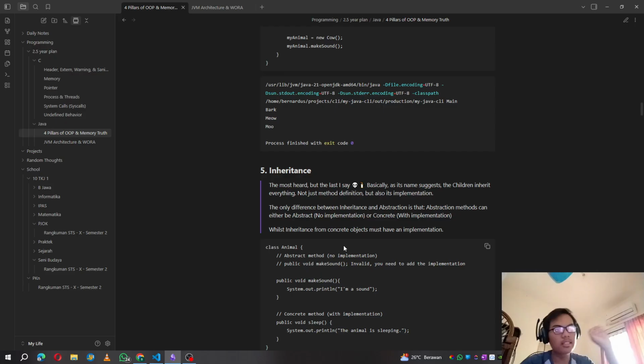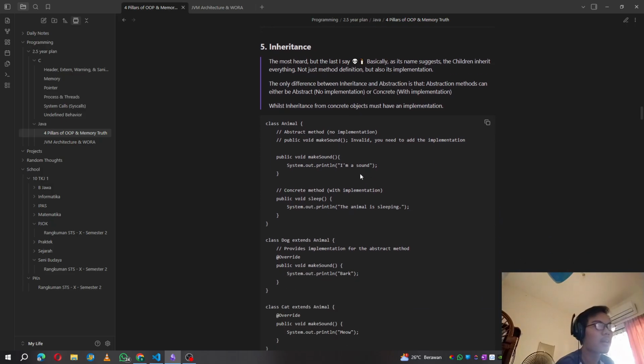And the last pillar of object-oriented programming is inheritance. The most heard, but the last I say. Basically, as the name suggests, the children inherit everything, not just the method definition, but also its implementation. The only difference between inheritance and abstraction is that abstract methods can either be abstract or concrete, whilst inheritance from a concrete object must have an implementation.